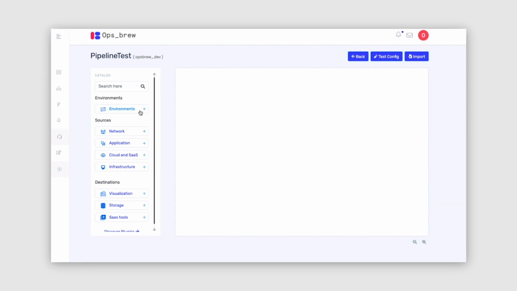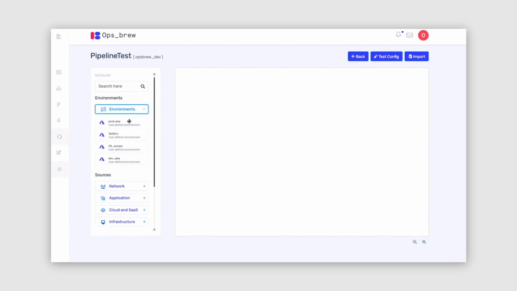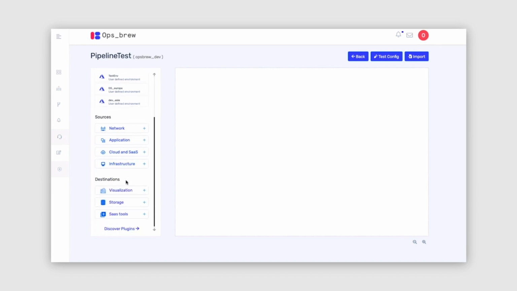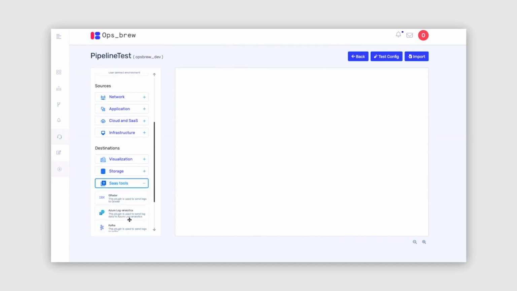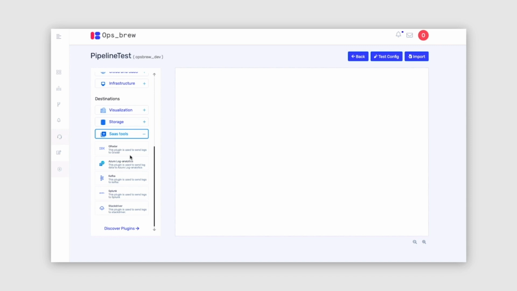In the pipeline console, you can see the environments on the left-hand side and the sources we support. We have segmented the sources into network, application, cloud-based, and infrastructure. And also the destinations like visualization, storage, and SaaS tools. So basically, SaaS tools covers the other SIEM tools and Azure Sentinel.